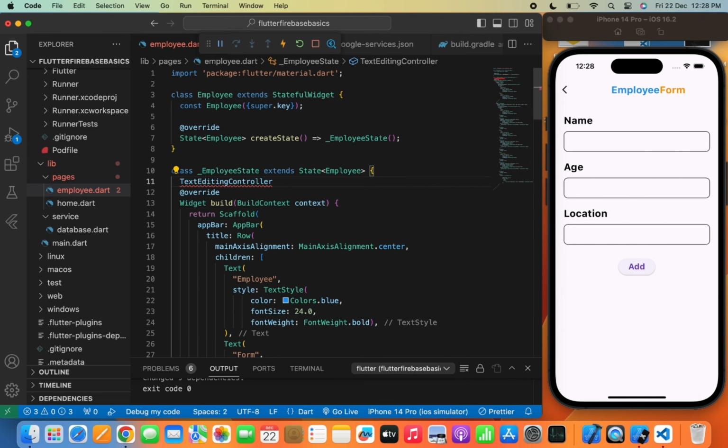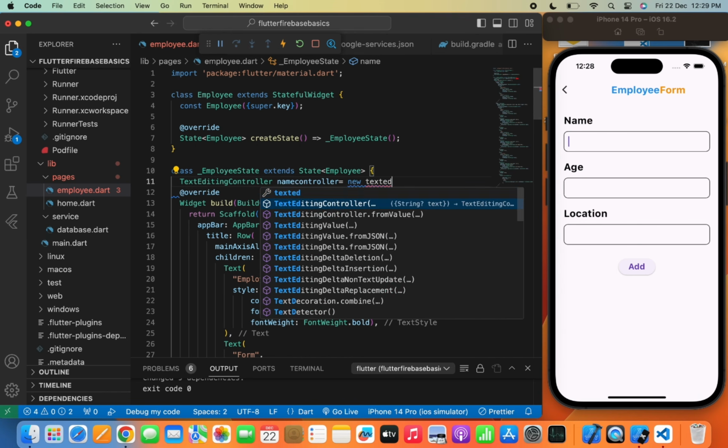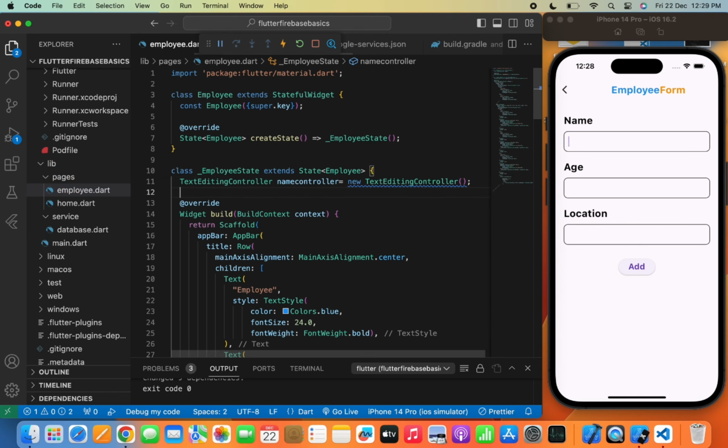Now we'll write FirebaseFirestore.instance.collection, and employee will be our collection name and the specific doc ID, and we'll write the .set method to upload the user info map here. Now to handle the text in our text field, we'll write TextEditingController nameController equals new TextEditingController. So by using a TextEditingController, we can easily handle the text that the user will enter on these three text fields. So we'll create a controller for each text field.